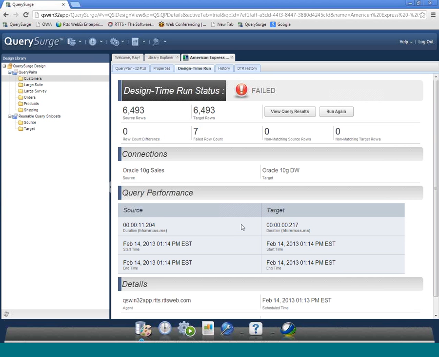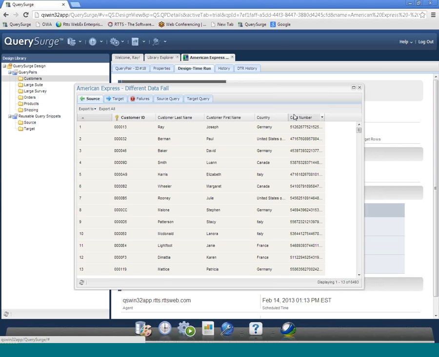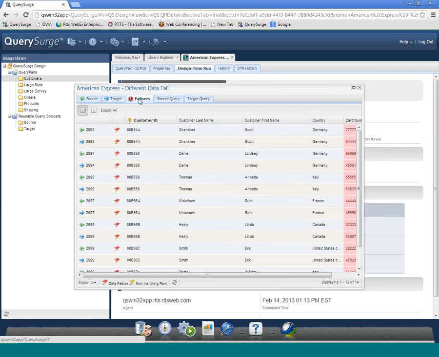You'll see some high-level metadata associated to the run, but more importantly, you can drill down into the individual result sets that were returned by the query pair. The first tab here, indicated by the left green pointing arrow, is all of the source data. The second tab, indicated by the right blue pointing arrow, is all of the target data.